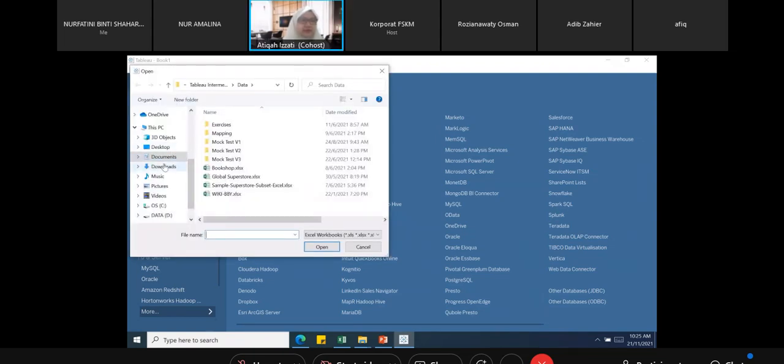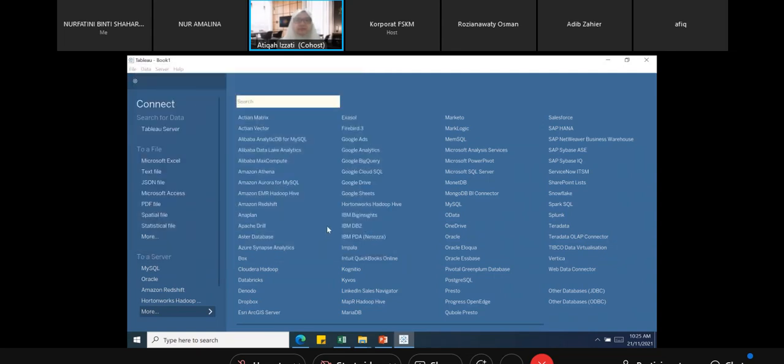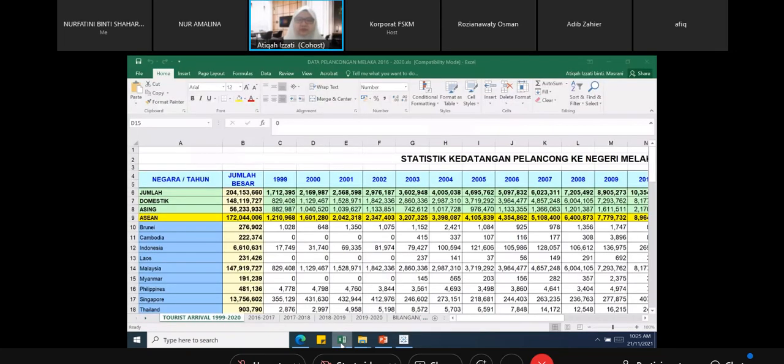For this one, I'll be using the sample file, which is the global superstore. I'll be using this file. This is where, if you want to do a join or whatsoever, it'll be here. So in the global superstore file, I'll show you the global superstore file first.